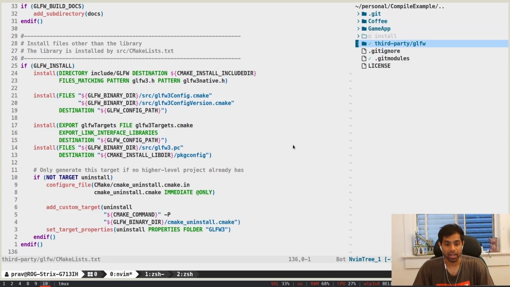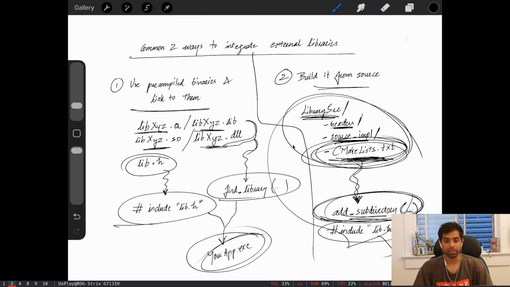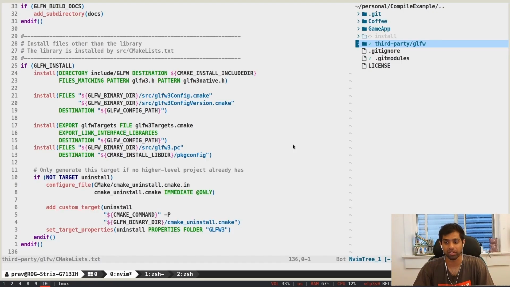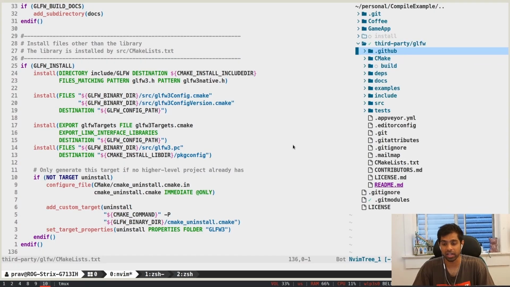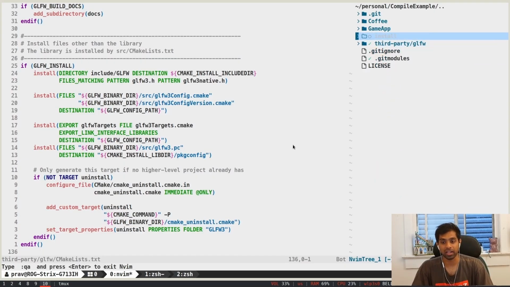So what I'm doing right now is the first option here. I'm going to use the precompiled binaries that I will get when I compile GLFW, and I'm going to use those binaries and link them to my coffee engine, right? So I'm doing option number 1 now. All right, so we got GLFW here. We built it just now, and we're going to install it in the install folder, right?